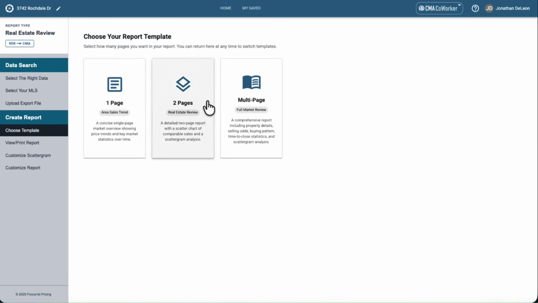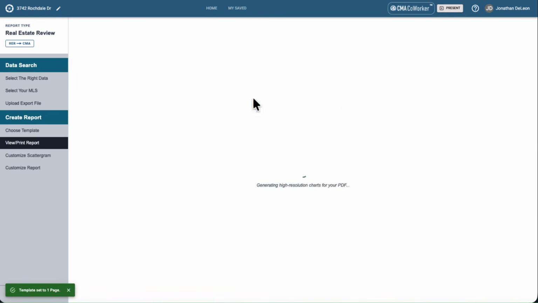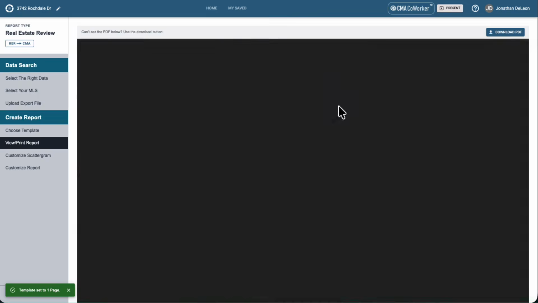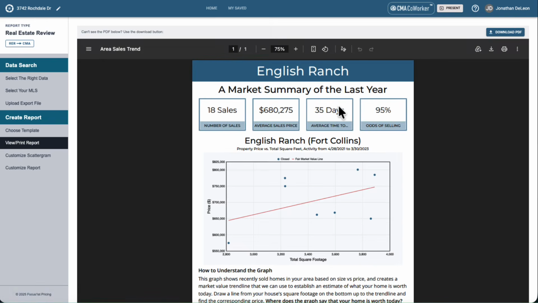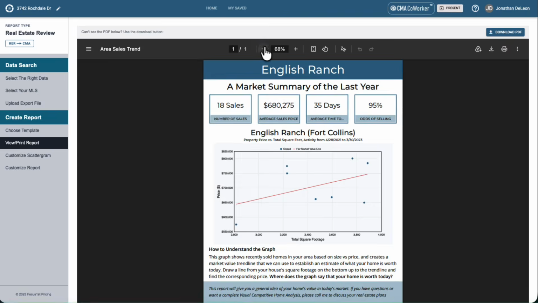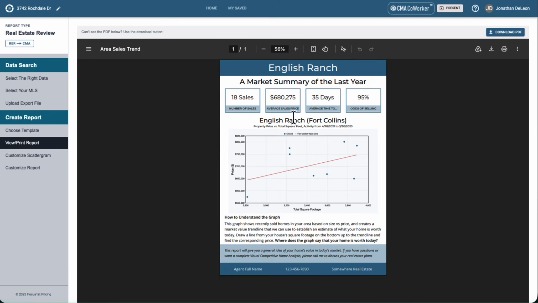I can now choose whether I want to create a one-page, a two-page, or a multi-page real estate review. If I wanted just a quick little document to go over what's been going on in their area, to have a good discussion with clients, I can create that pretty quickly. And you can see here on this one-page report, we have a title, a couple little information boxes, and then a graph that helps clients understand the value of their house in today's market.